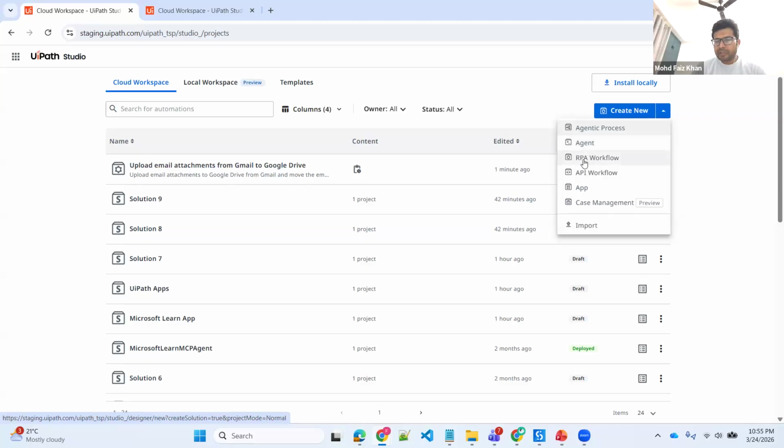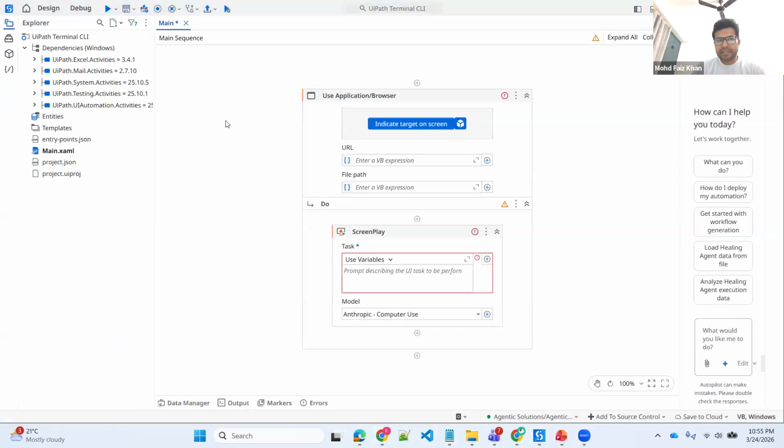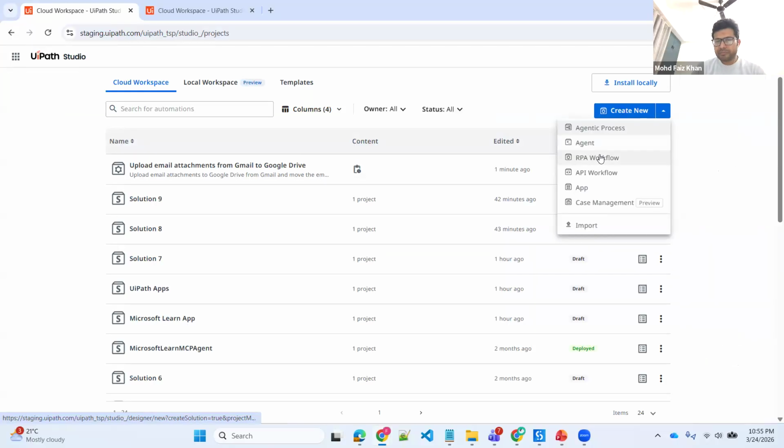Then we have this RPA workflow. Whatever flow you are building under the studio client, the same way you can build the solution in this RPA workflow. Then we have the API workflow offering, which is way faster. Then we have UiPath apps. Another option is called case management, which is in preview, so you can build your case management app.